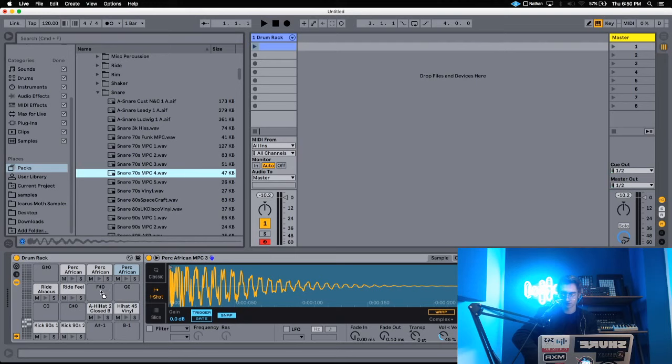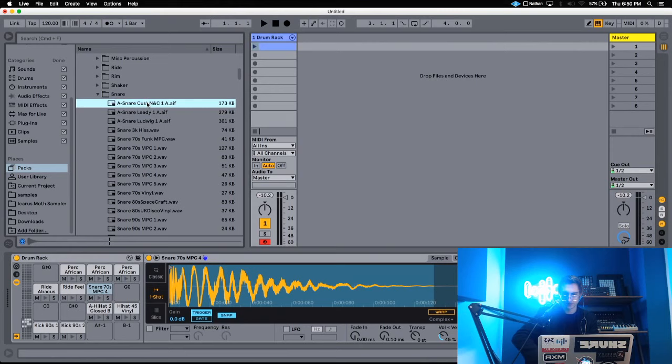So let's see, we have two kicks, two hats, one snare, a couple of rides, and some percussion. Let's say I need a bigger snare. These are, well, I'll use that. That'll be fine for what we're doing.